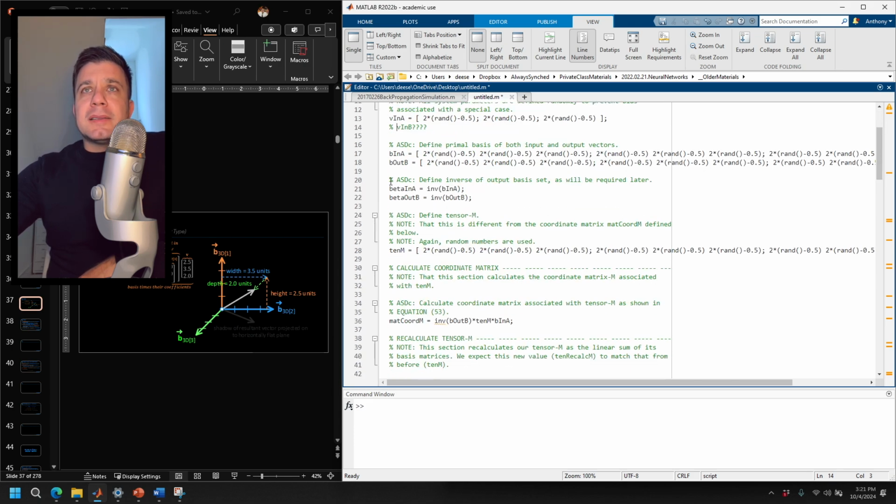A couple other things. Now, we are going to at some point need the inverse of the output. Actually, we did this for both, for our basis sets.